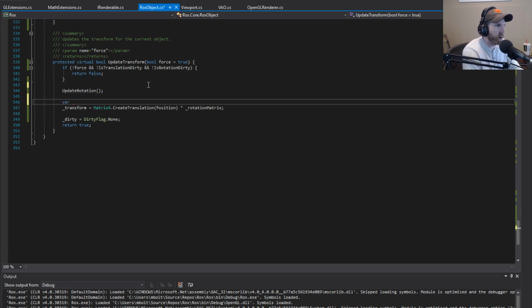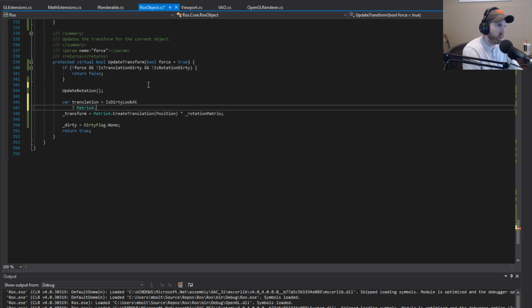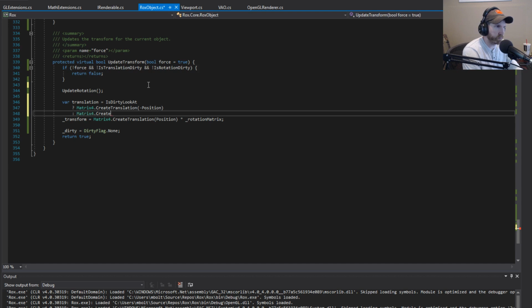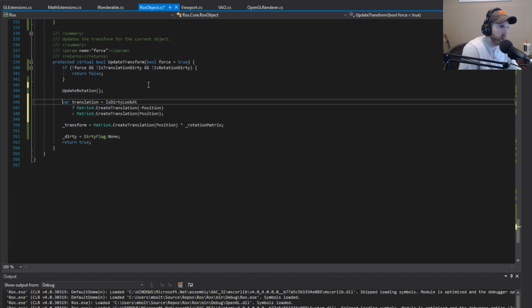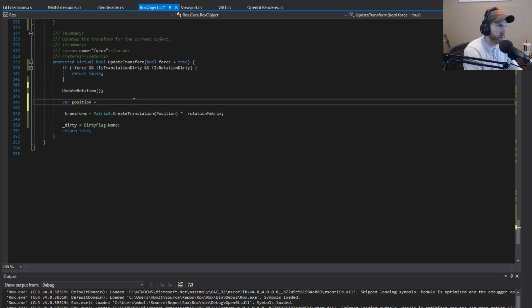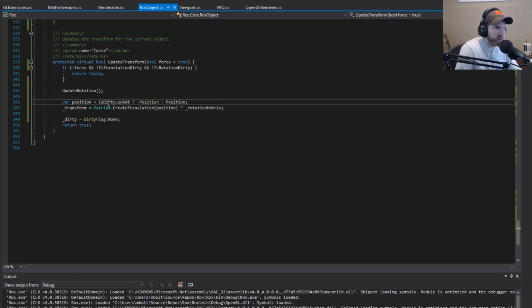So our translation is going to depend on is dirty look at. And depending on whether or not we have a dirty look at is going to depend on what our position is when we create our transform. So if it's dirty, we want to use a negative position. And if it's not, we just want to use regular position. Or even more, to make it even simpler, we could just do this. Var position equals is dirty look at, negative position, else position. And then we can just create translation position. Now this isn't great, to be fair.